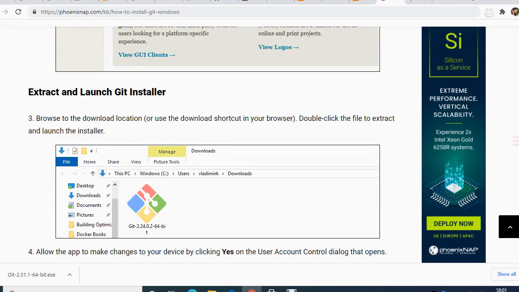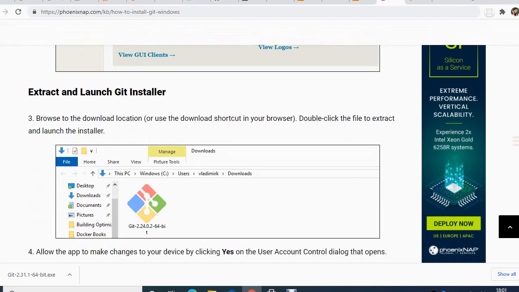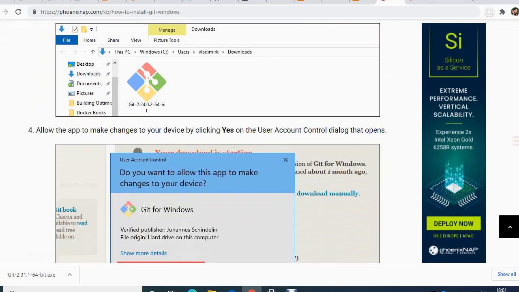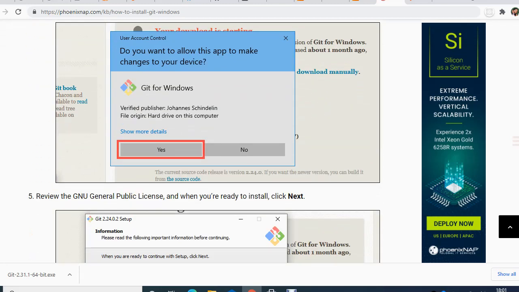Next is to extract and launch the Git installer. So go to your downloads folder and double click on your downloaded Git file to launch the Git installer. The next step, you will be prompted to allow this app to make changes to your device. You choose yes.